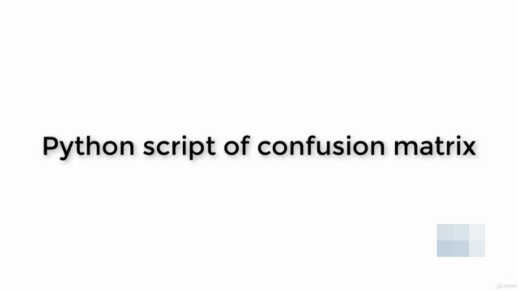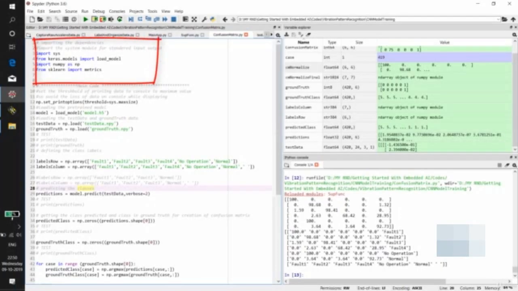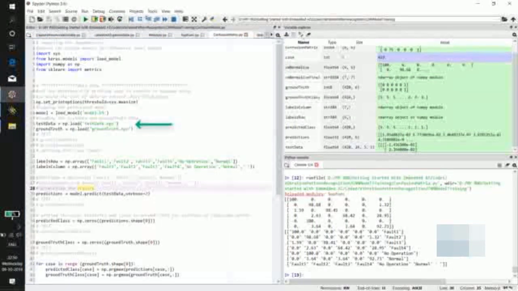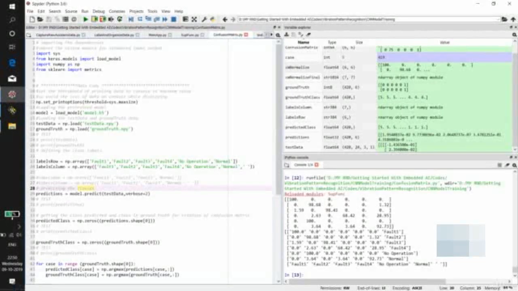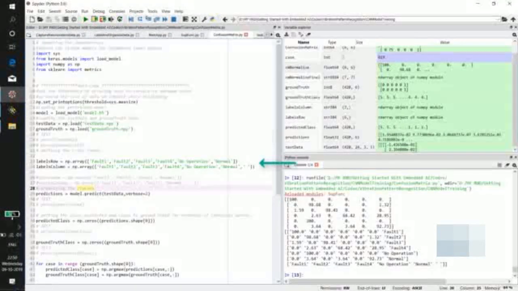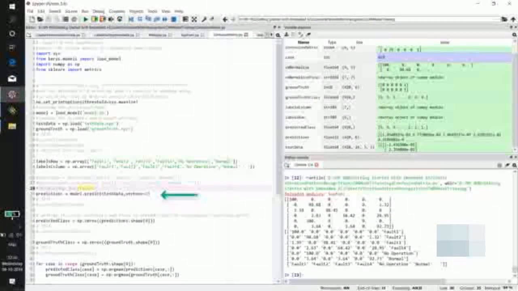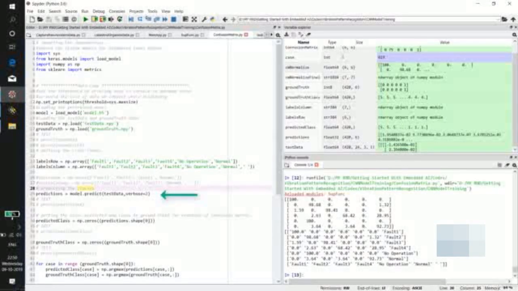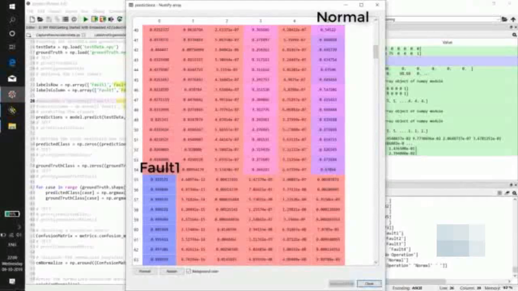So let's get started. Firstly, we have imported the required packages. Then we have to load the model, test data and ground truth data, meaning the test output data we created in the previous lecture. We can check these variables in the variable explorer. Then we have created a numpy array to store the labels for rows and columns of our confusion matrix. Then run the model.predict method on the test data and store it in the predictions variable. We can check the predictions in the variable explorer.